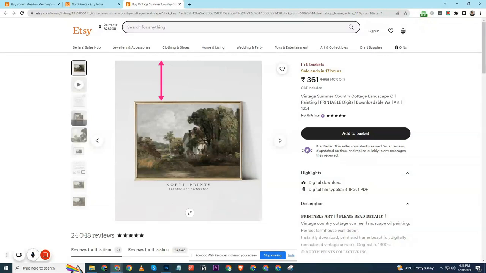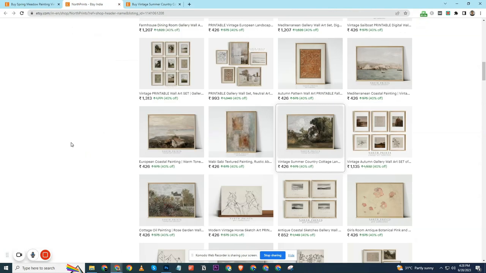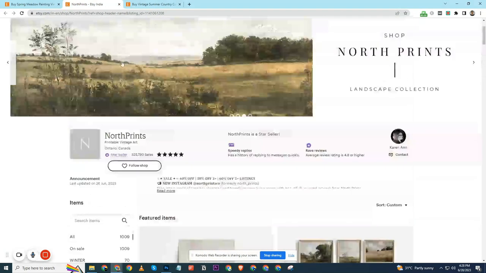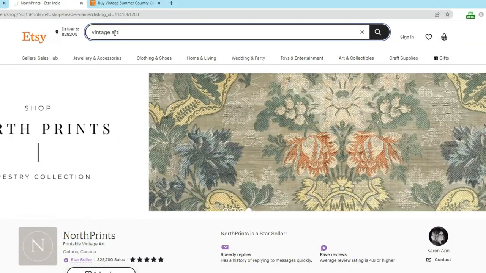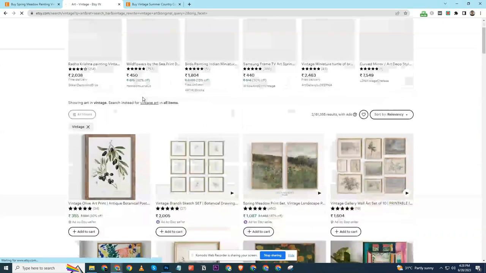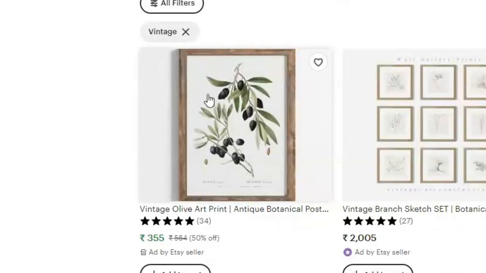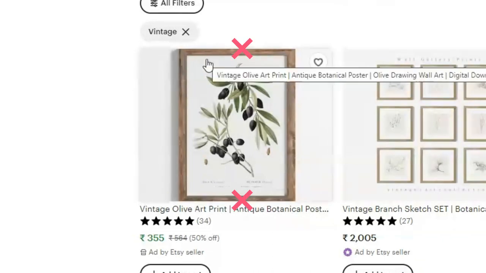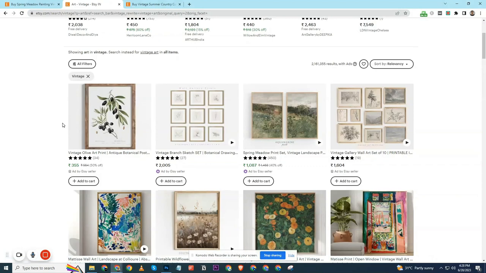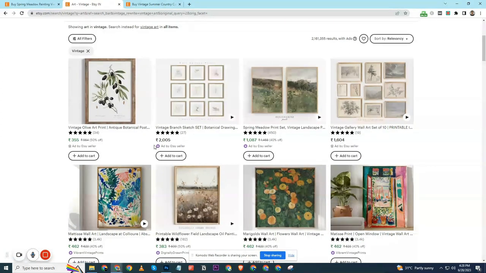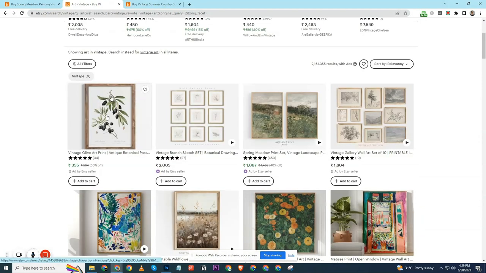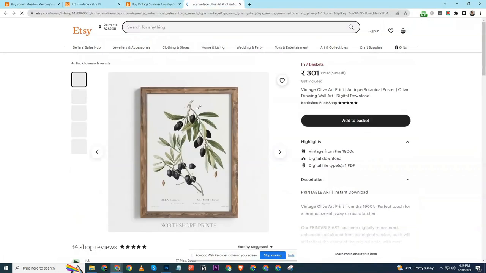This is very crucial to keep in mind, because when someone goes to Etsy for shopping, they would type into the search bar, maybe vintage art. When you search vintage art, look at this listing. We could see there is some cropping of the frame. Over here also there is some cropping. Let me look at the listing from this aquamarine one. Though it's cropped out, if I open it into a new tab, you'll see this is perfectly placed.